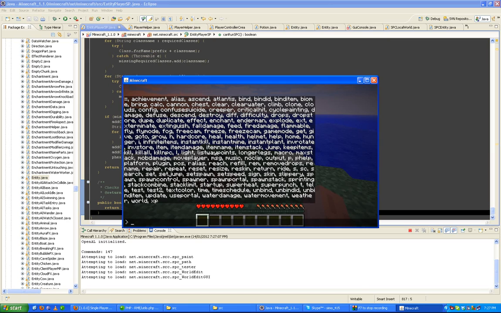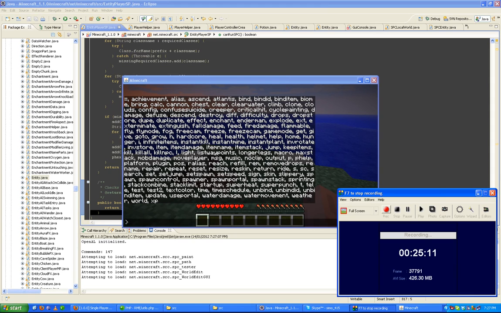But that's basically all it takes to update a mod using MCP. Manually is a whole different story, it's a lot harder.